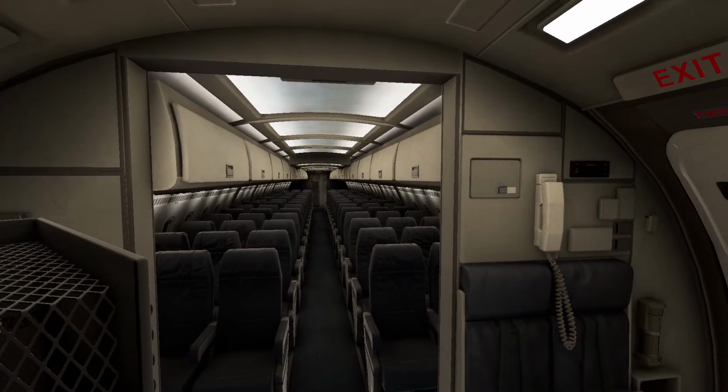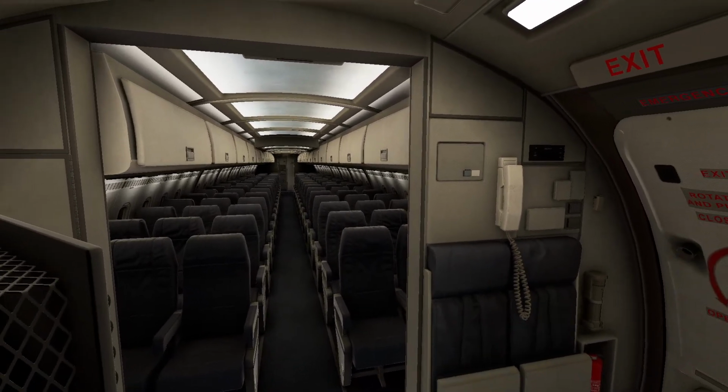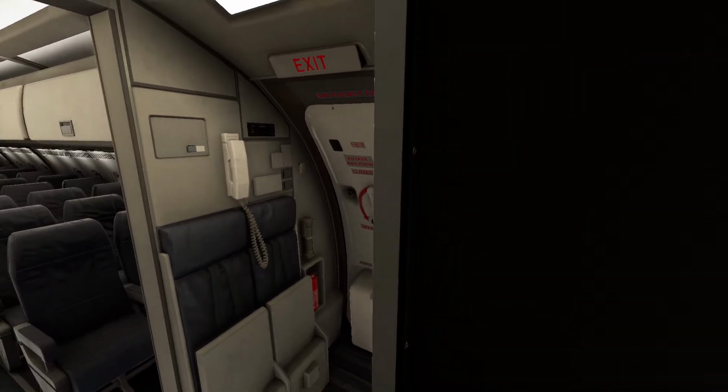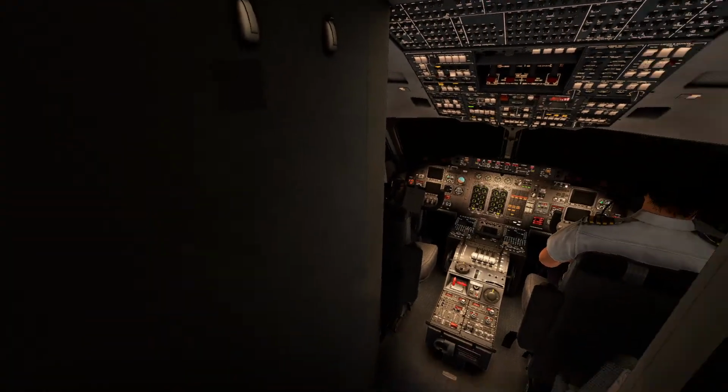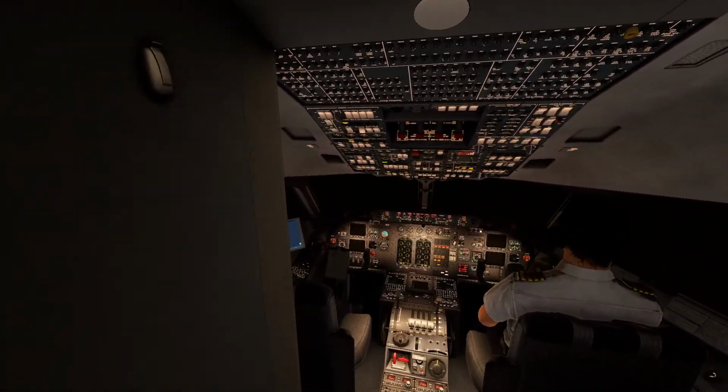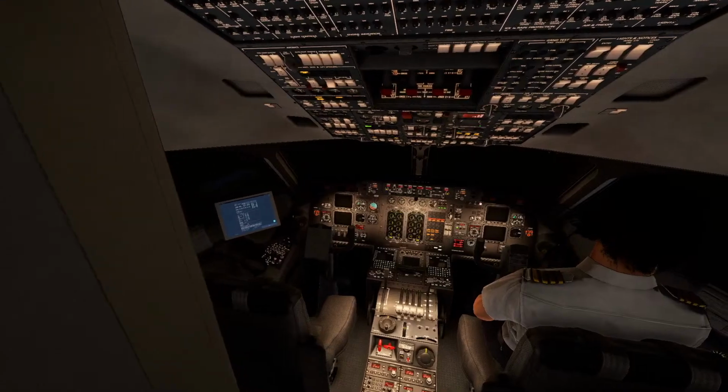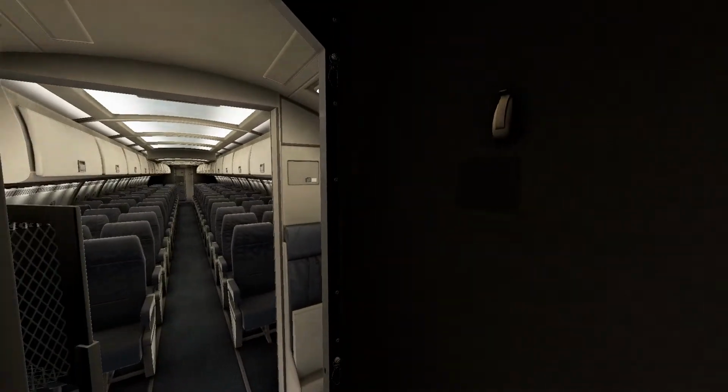The equipment we're using today is the Avro RJ85. We've been flying the RJ100. I figured let's do the 85, see what that is about. And that's the one that we loaded in.